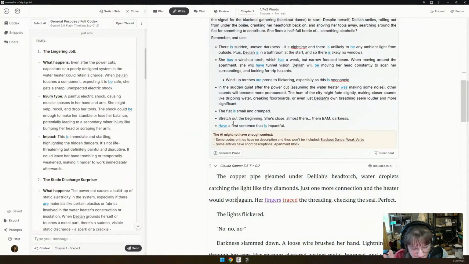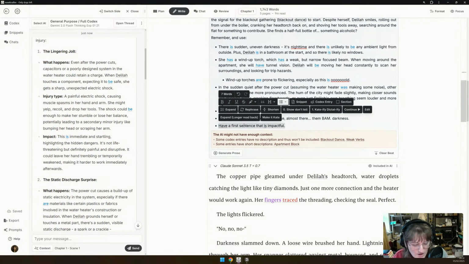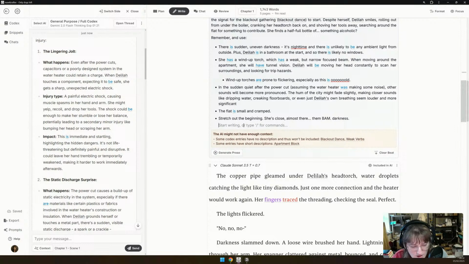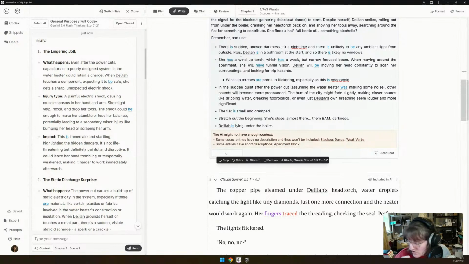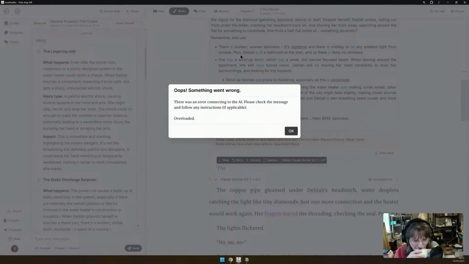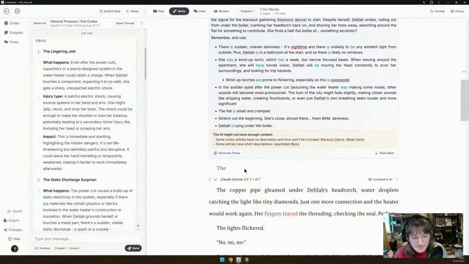So I'm going to do a lot of kitbashing. I want Delilah lying under the boiler. I think that's kind of the image I had in my head. So let's try this again using the last used prompt. Rude.